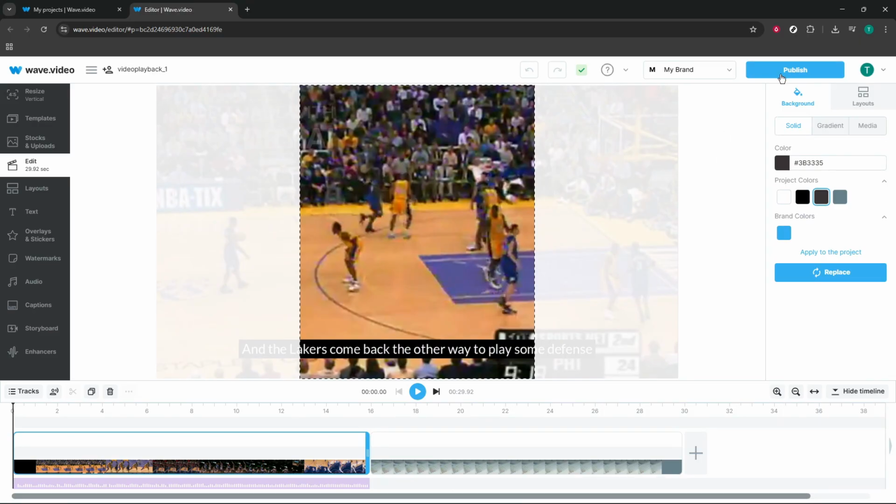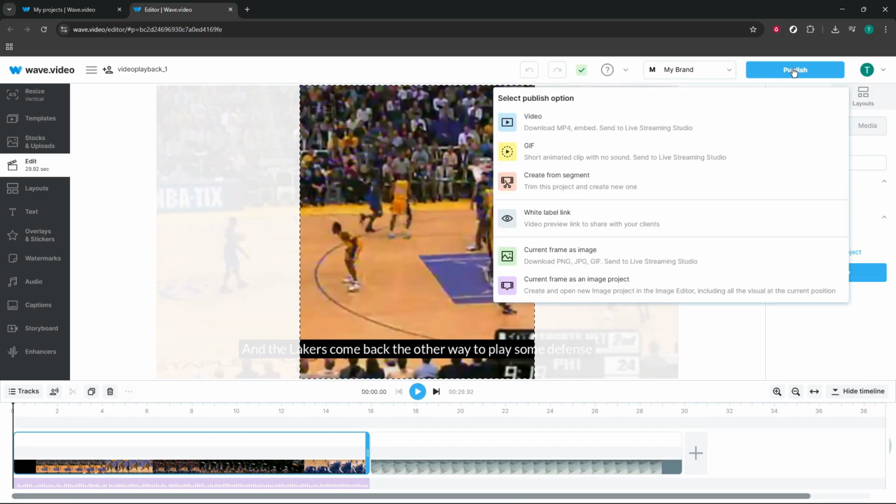When you're ready, click Publish at the top right of the editor. This is your gateway to all of the export and sharing options. If the button is grayed out, wait for autosave to finish or make sure all media has fully loaded.